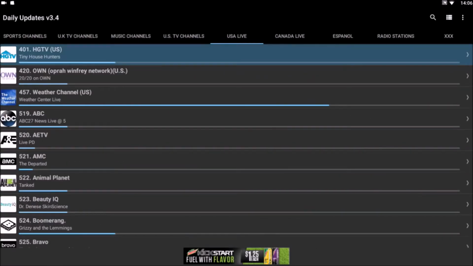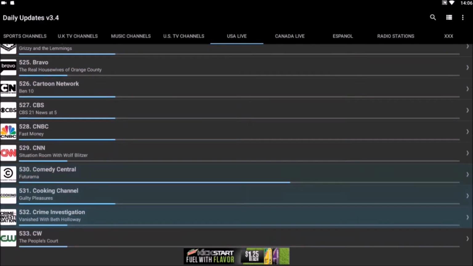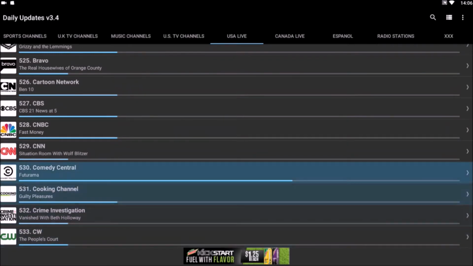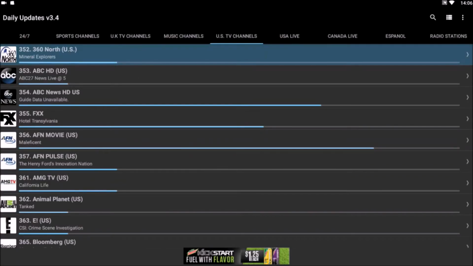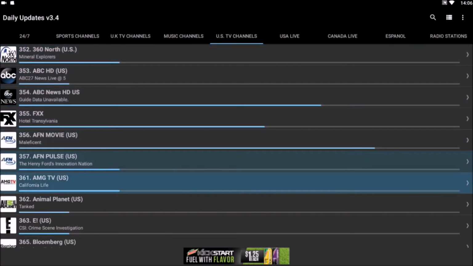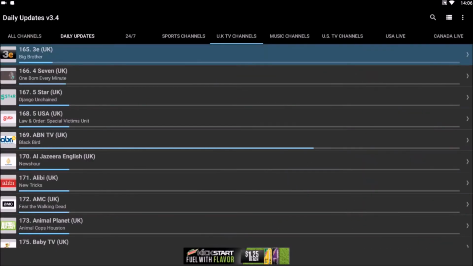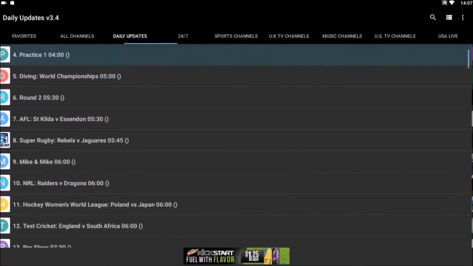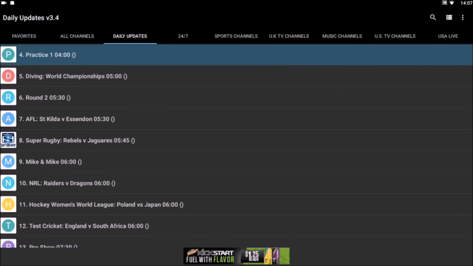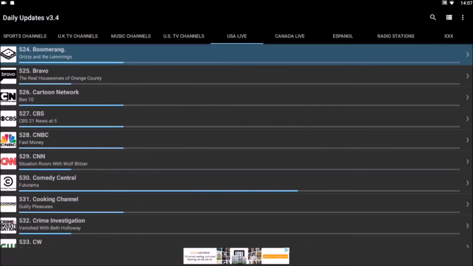Right here, and that's where you're gonna find the best streams for live TV. So there's a lot of channels, lots of options. And also you can always check out the other sections, US TV channels, lots of channels too. You won't be disappointed. Music channels, UK TV channels as well, sports channels 24/7, lots of TV shows and series. And again, Daily Updates and USA Live are the two sections you have to focus on. That's where you're gonna find the best streams.